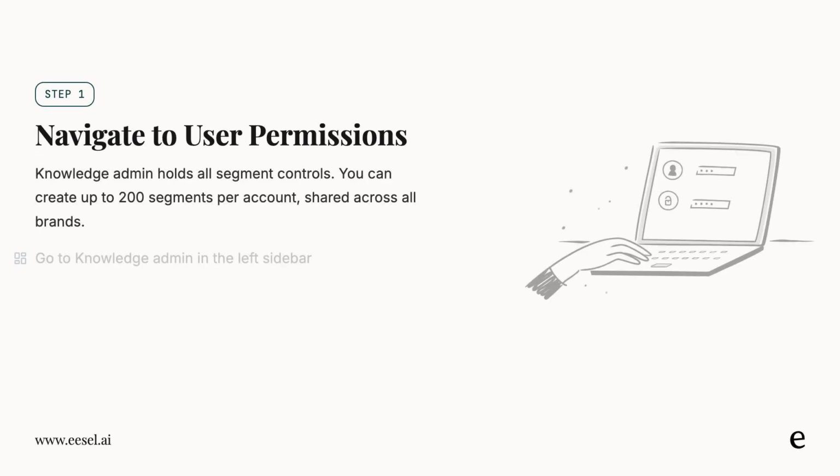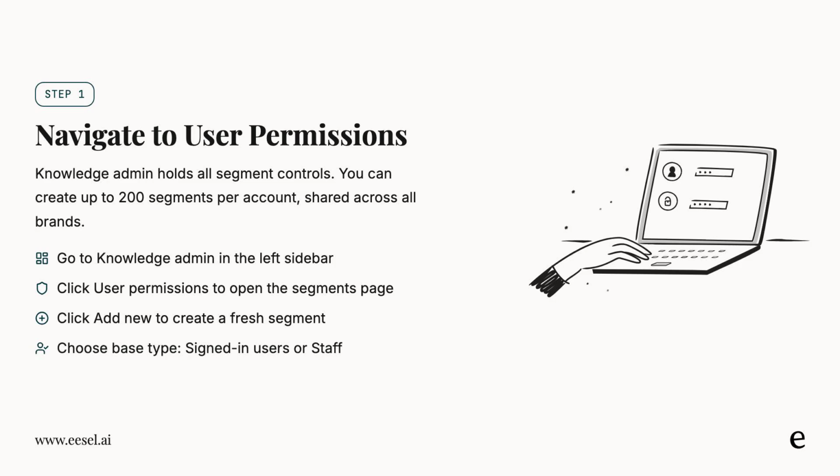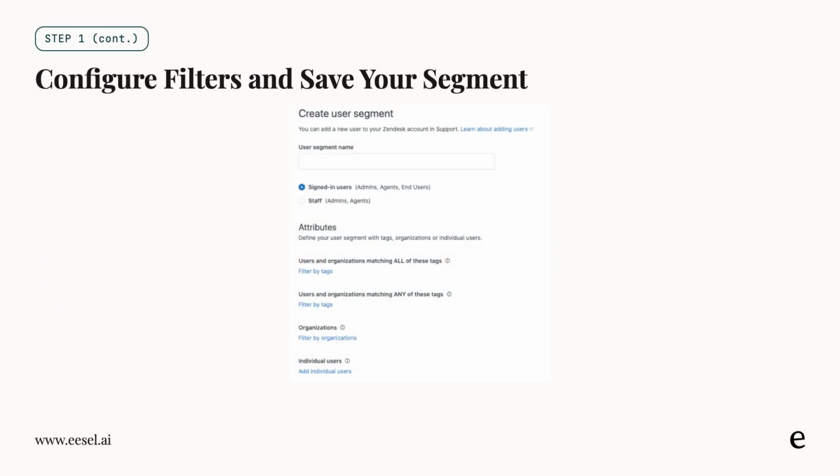To create your first segment, go to Knowledge Admin in the left sidebar and click User Permissions. This opens the User Segments page where all your existing segments live. Click Add New, then choose the base user type: signed-in users for customers with accounts, or staff for agents and admins.